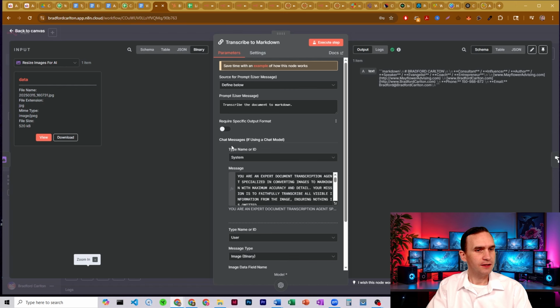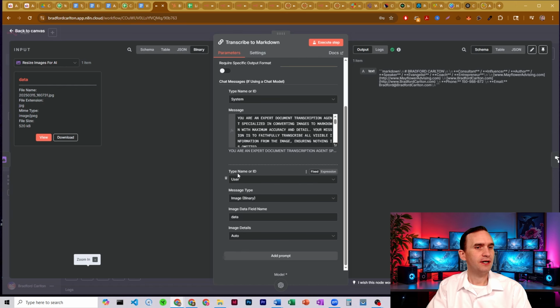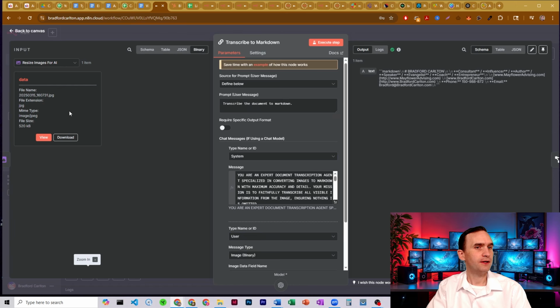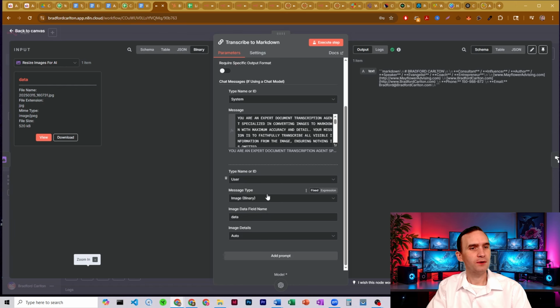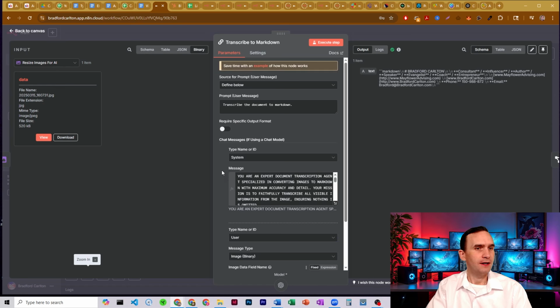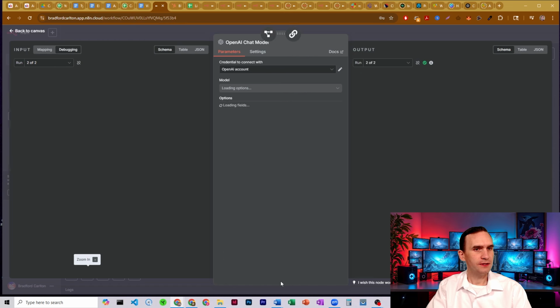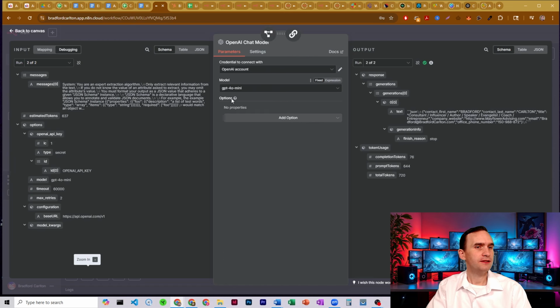All right. And we're also going to give it this information down here that we're pulling the type name or ID of user. So we're sending the user information, which would be this part here, additional user. But we're attaching the image, which is a binary. It's called data. And image details we have set to auto. And the model that we're using down here is OpenAI's 4.0 Mini. The 4.0 Mini is a vision model.